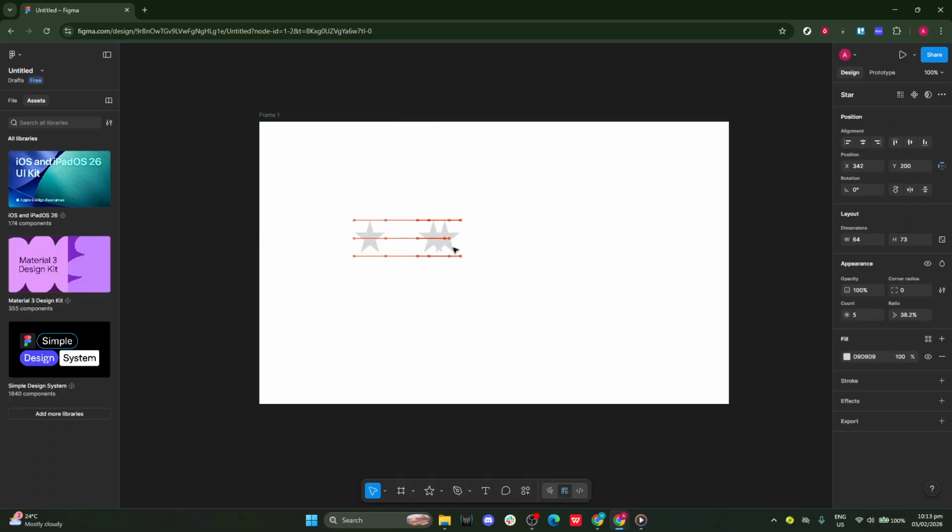On that new frame, click the middle alignment icon so the stars are neatly centered and adjust the spacing value to fine-tune the distance between them. This will keep the layout consistent even as we switch variants later.